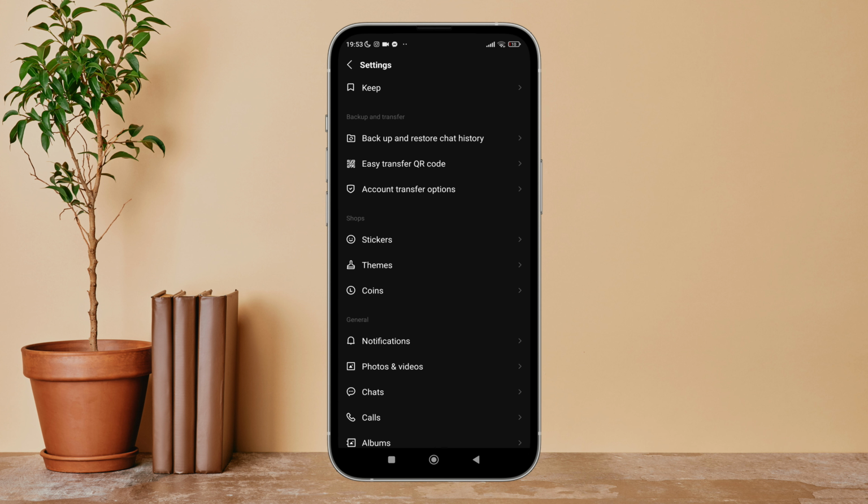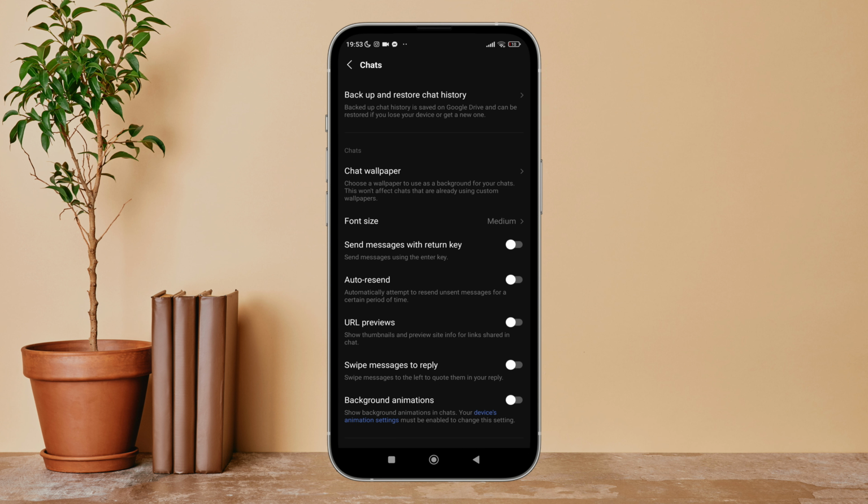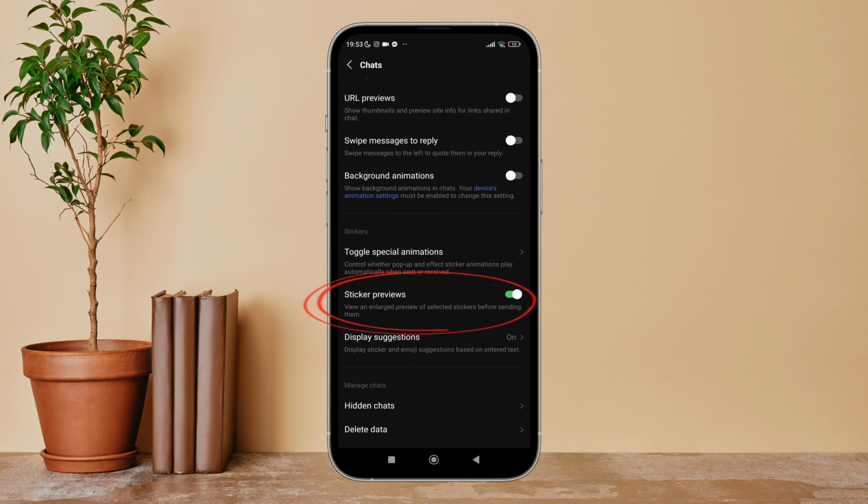Next, scroll until you find chats. Next, tap on it. Then scroll until you find sticker previews. Next, turn it off by tapping on it. So, this is how you can turn off sticker previews online.